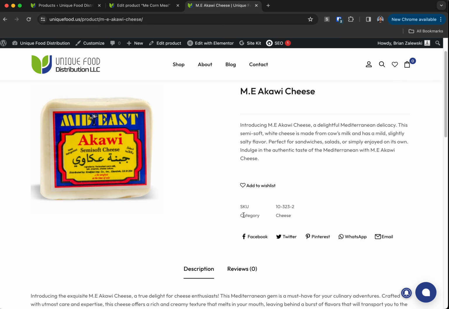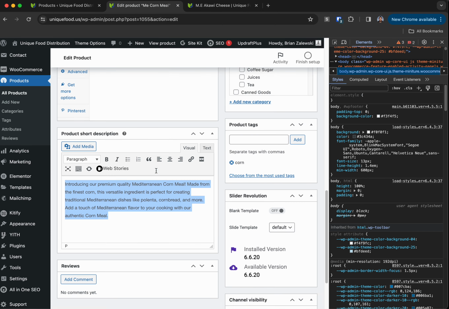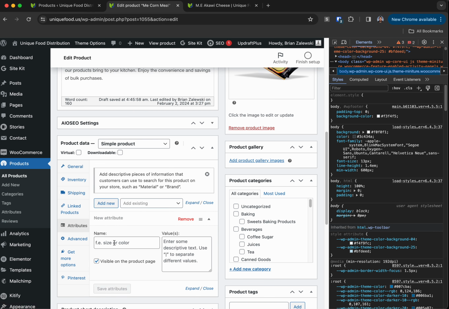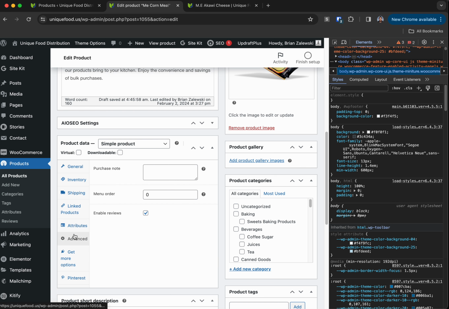And I'm going to add a couple more items here. So for instance, at least one, we're going to have brand name, and then I'll say Mid-East. So let's set that up right now. We want to have an attribute called brand, and then we'll do Mid-East. And you can go through this other stuff.